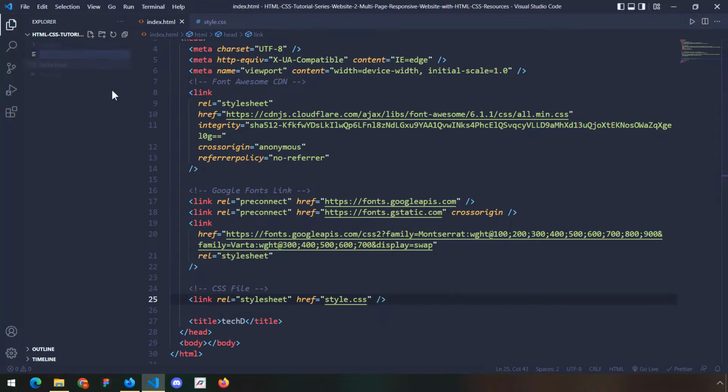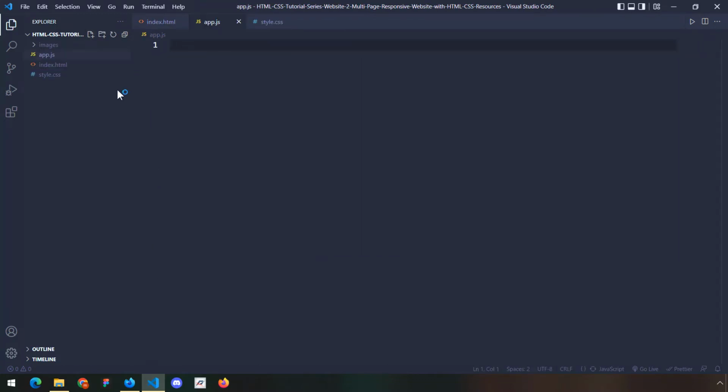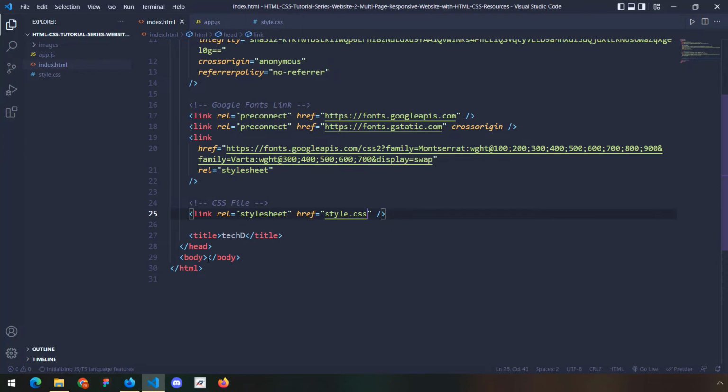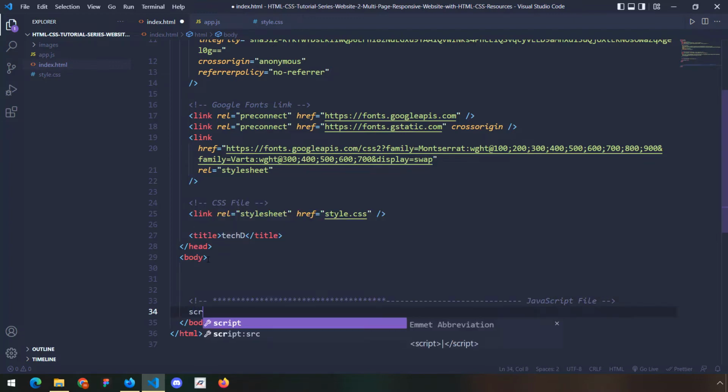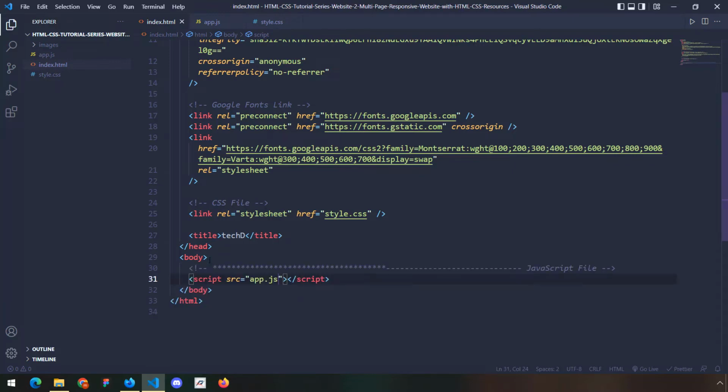I'm going to create our app.js file as well. And at the end of the body, I'm going to link the JavaScript file as well. So I'm going to say JavaScript script file, and I'm going to say script that has a source of app.js. There we go. So everything is properly linked.